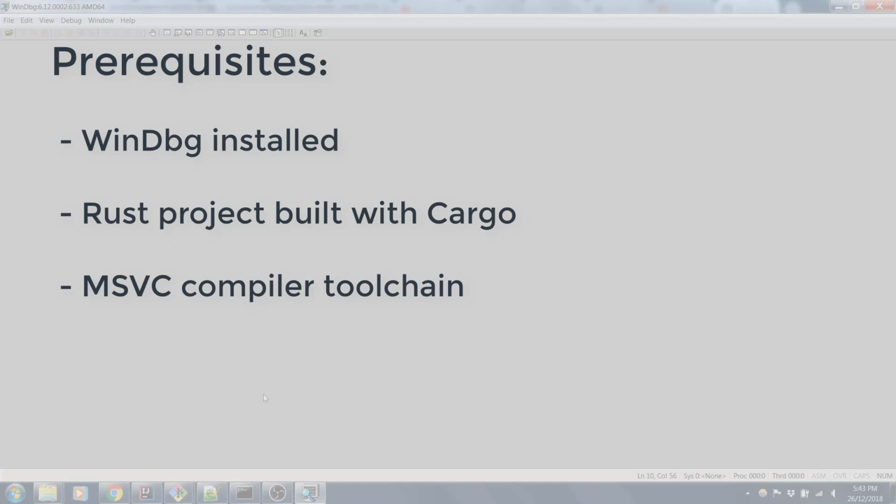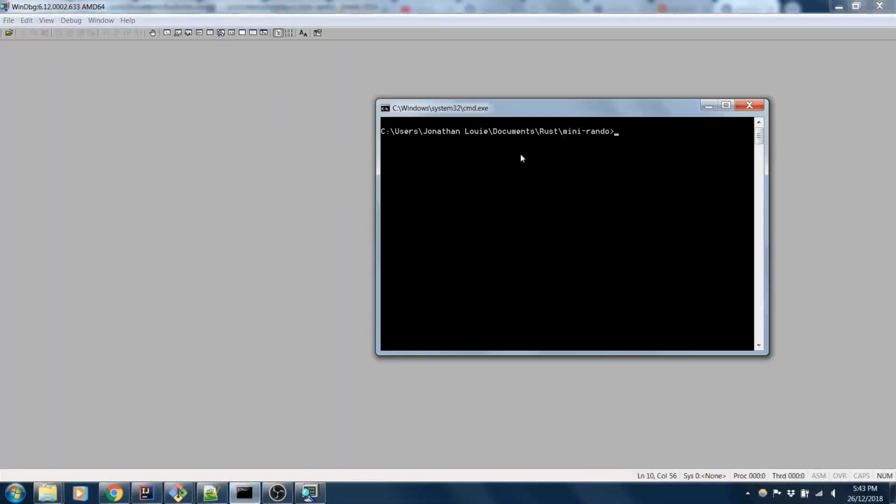Next, you will need to build your project using Cargo. I tried debugging a build that just used rustc, but didn't really have any luck there, so I think Cargo is actually required here. Before you build your project, you should also make sure that you're using the MSVC compiler toolchain. If you're on Windows, that's the one that should be installed by default if you're using rustup. If you're using rustup, you can also check which toolchain you're using with the rustup show command.